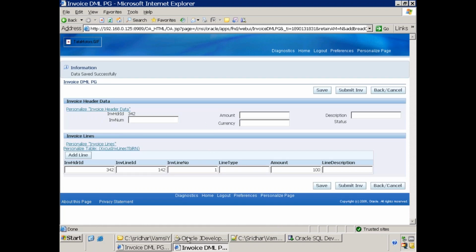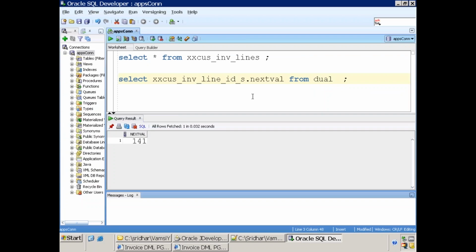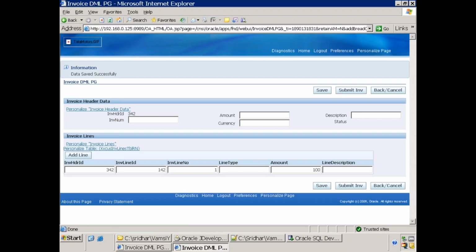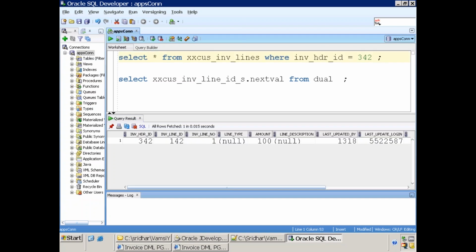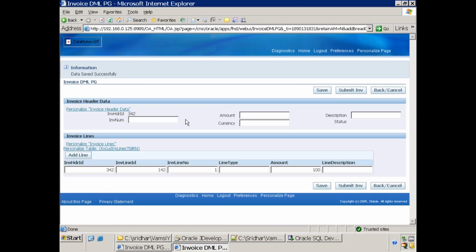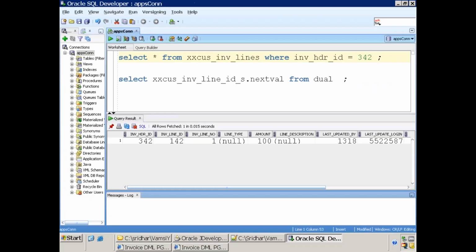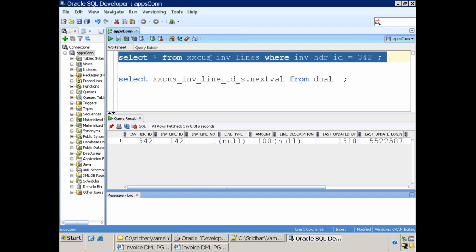Now let's observe the line data from the backend. Invoice lines where invoice header ID is equal to 342. We got one line now. There is a line created with 342. See, this is the invoice header ID, this is the invoice line ID. Now, as you said, in the header also it has to have a record with this invoice header ID.